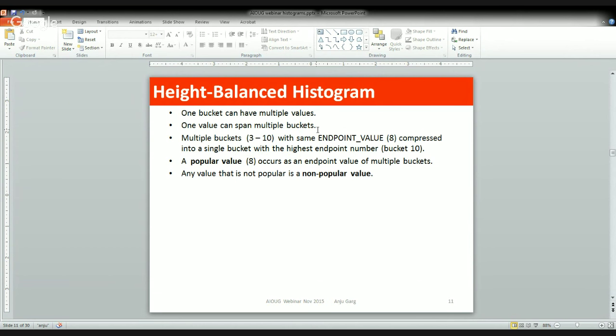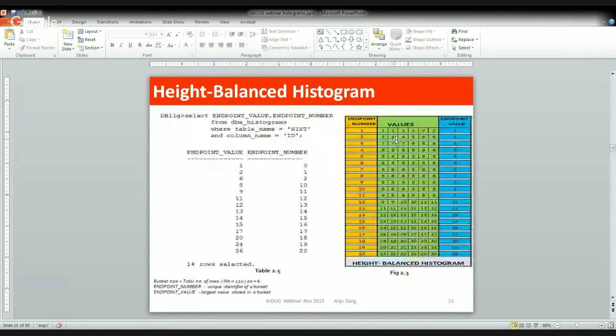And on top of it, if you see here, buckets starting from bucket number 3 to bucket number 10, all of them have the value 8 stored. Although this data is arranged in 20 buckets, if you look at this output of DBA histogram, it shows only 14 rows selected. Why? Because for this endpoint value of 8, it is storing just the highest bucket number. These are the bucket IDs: 0, 1, 2, and after 2, you directly see this value 10.